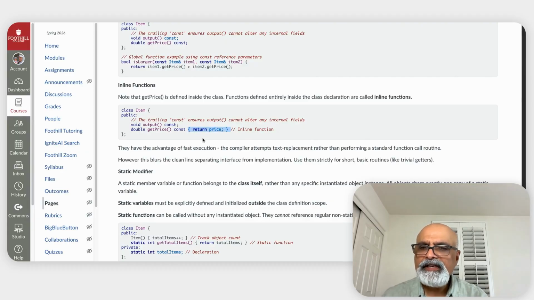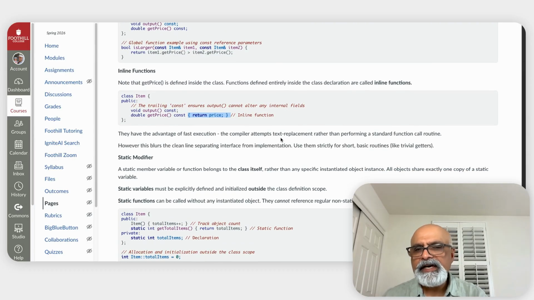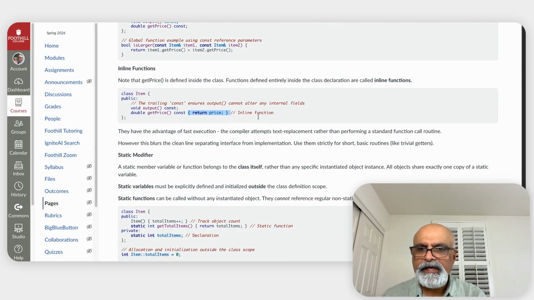Now, these have the advantage of faster execution because the compiler does some text replacement optimization rather than calling a function, which can be expensive. But it has the disadvantage of blurring the line of keeping the interface and implementation separate. So you would want to use them strictly for short basic routines such as getters and setters, and not anything beyond that.